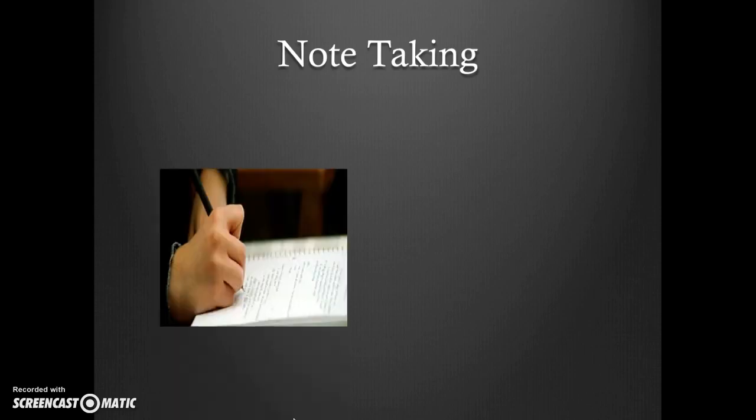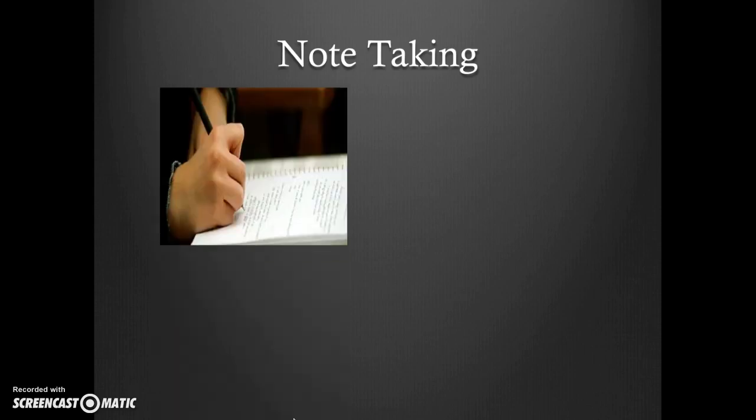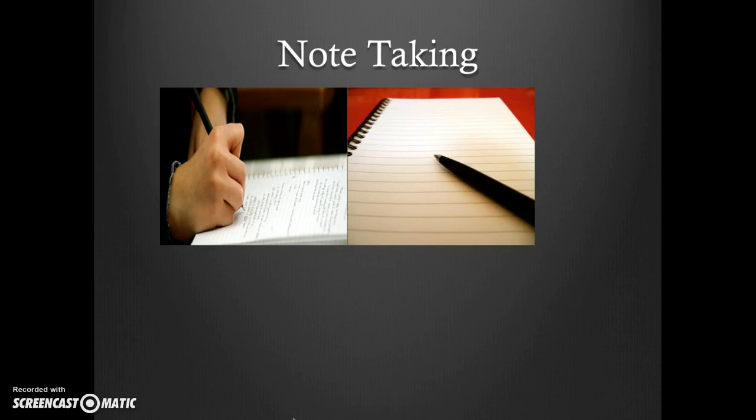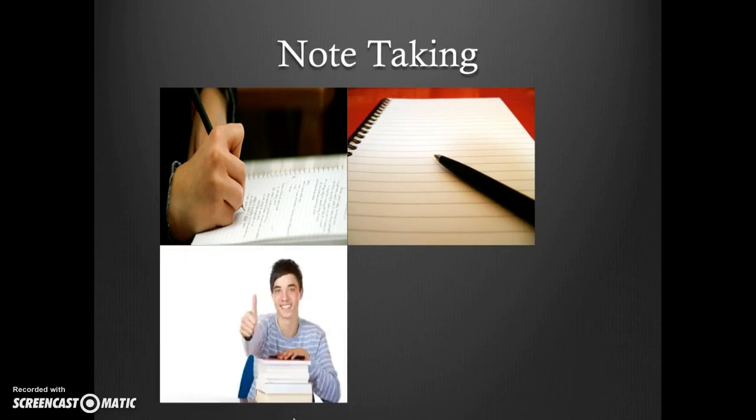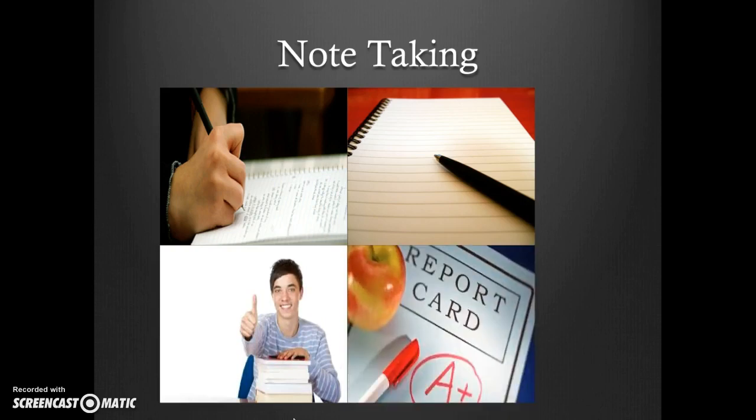Note-taking. Note-taking is not an easy skill to master. Writing down notes with a pen or pencil is not as efficient as a computer, but it can be done. Paper note-taking leads to better grades.